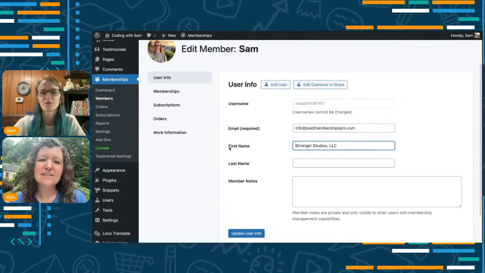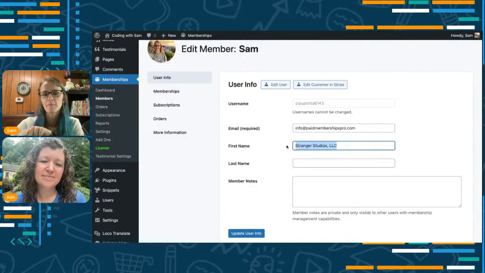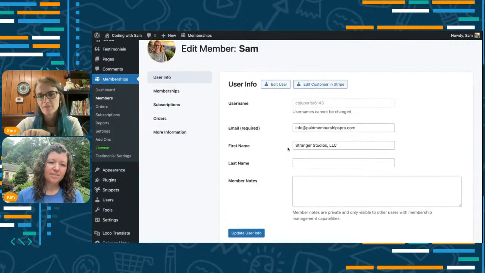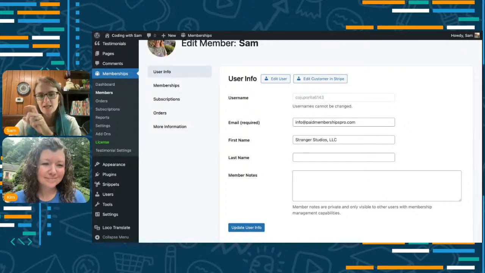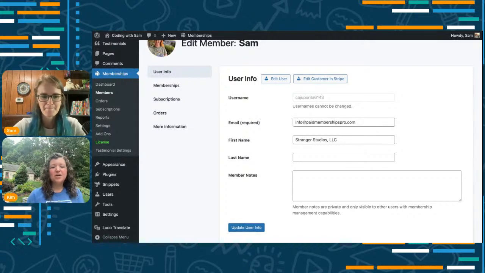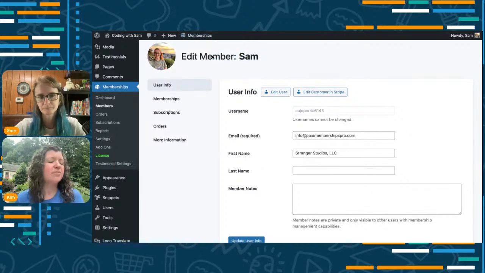So what it did do, where we changed that first name to say company name, it put my company name here. Yep. And that's what Kim was saying, that's what it's going to change. So in the admin, it looks like my first name is Stranger Studios, which is not. And then you'll see where it says edit member: Sam. That's that displayed name that you renamed to the name field. So, yeah.